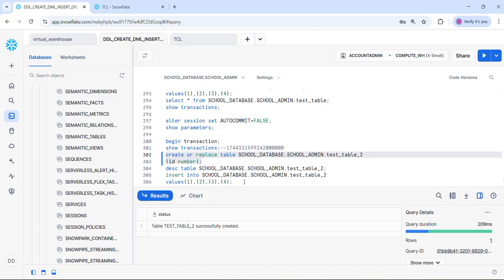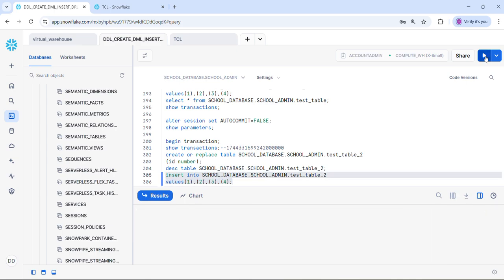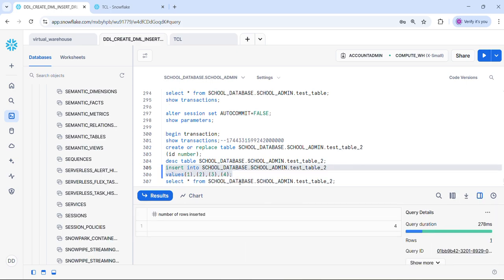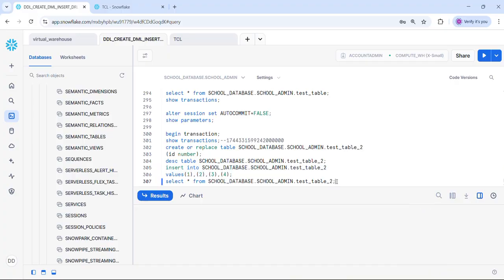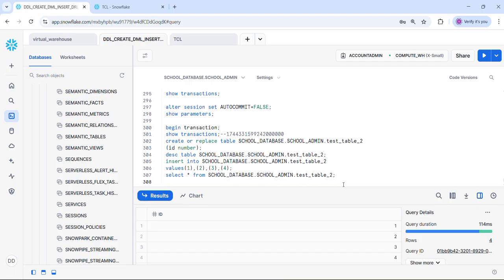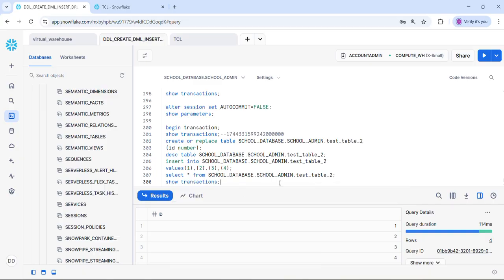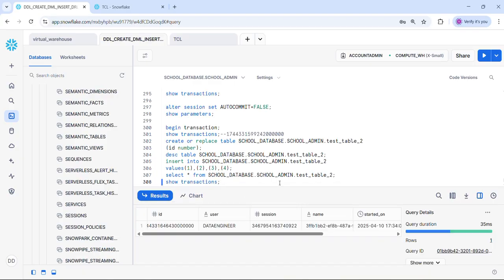The table is created. Now describe the table. One and inserting the records. Now check the data. Again, in this table also the same record. Okay. Now show transactions. See, still the transaction is available, even though we inserted a record.